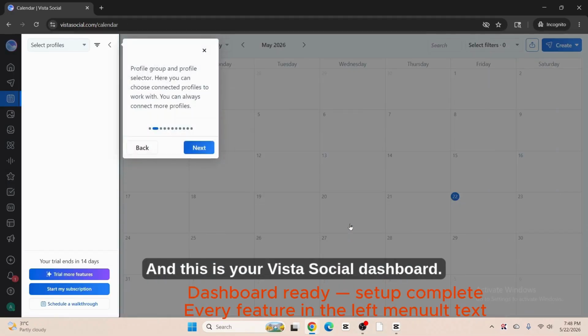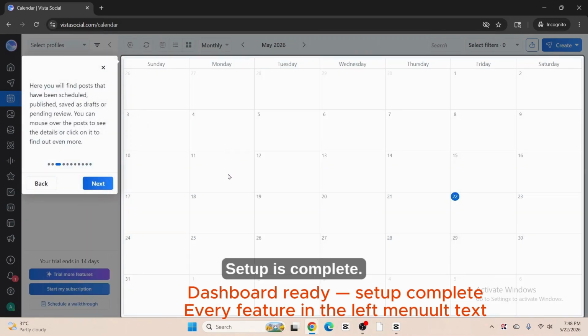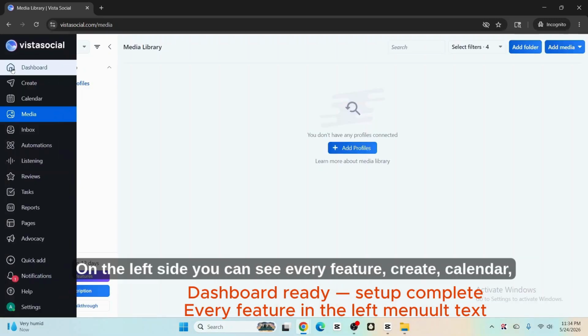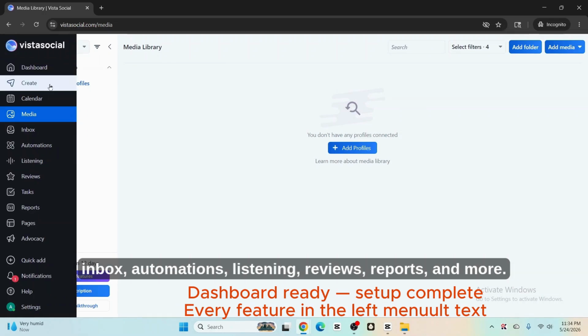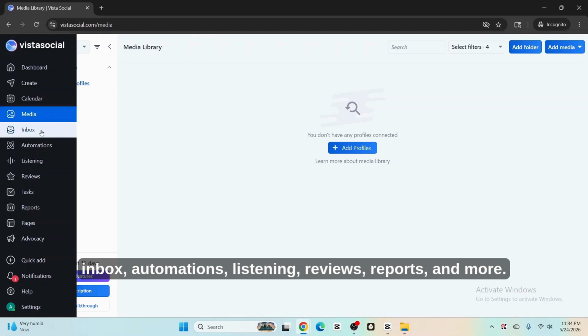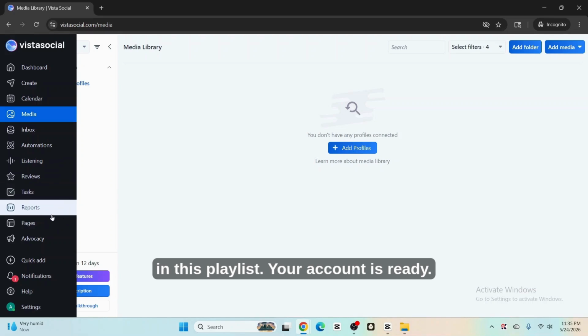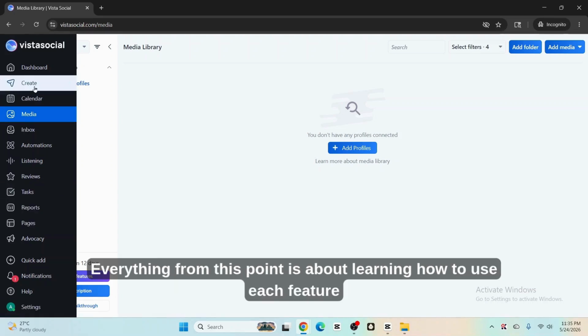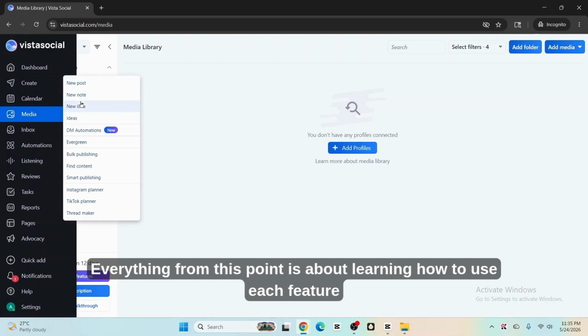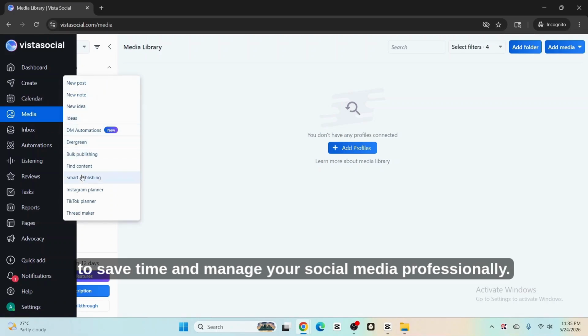And this is your Vista Social dashboard. Setup is complete. On the left side you can see every feature: create, calendar, inbox, automations, listening, reviews, reports, and more. I will cover every single one of these in detail in this playlist. Your account is ready. Everything from this point is about learning how to use each feature to save time and manage your social media professionally.